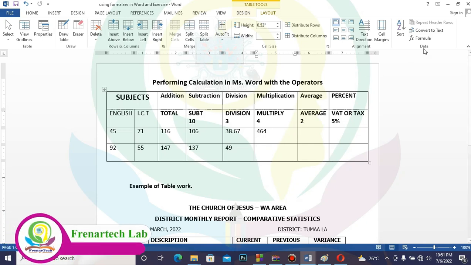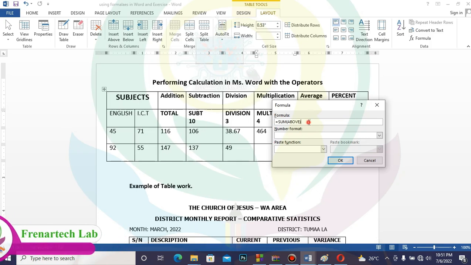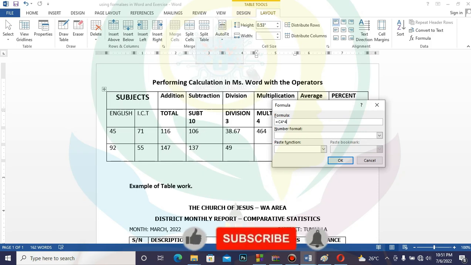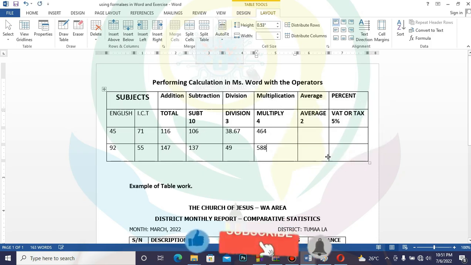So here I want to do the multiplication, so I will go back again. Then that should be C4 asterisk 4. Then I click on my OK.